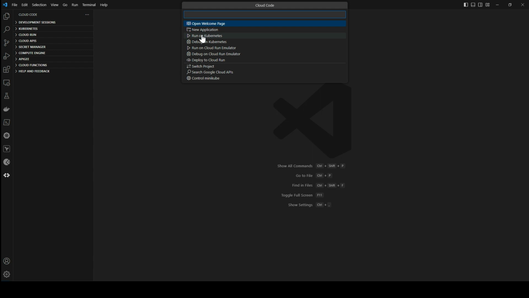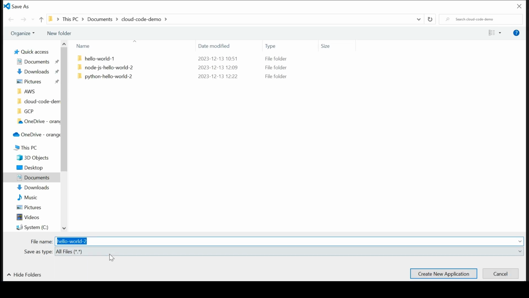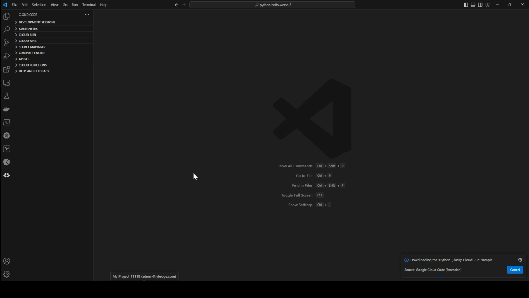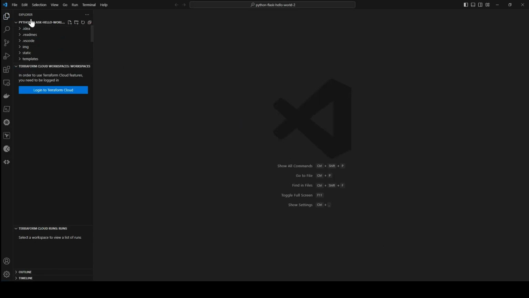So let's deploy a new application, and here you will see multiple options. I'm going with the Cloud Run application, and you can choose any language of your preference. I'm selecting Python, and I'm choosing Python Flask. You need to save it, so this will save it as a directory. So see, it is going to copy the sample Python application source code, right? So you'll get this option here.